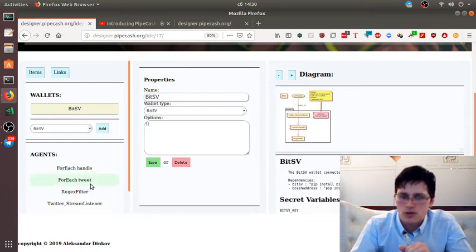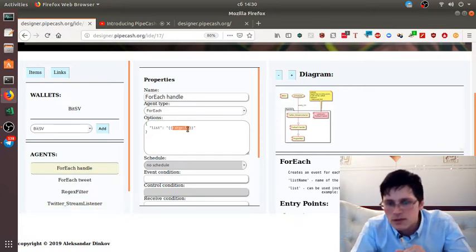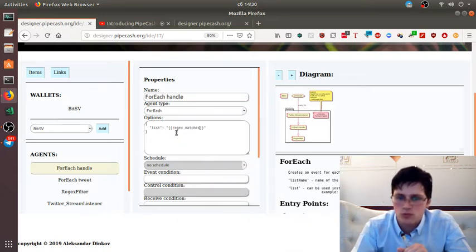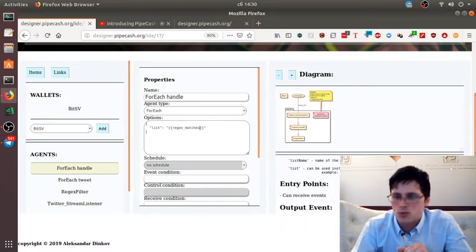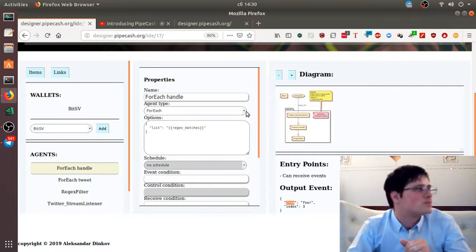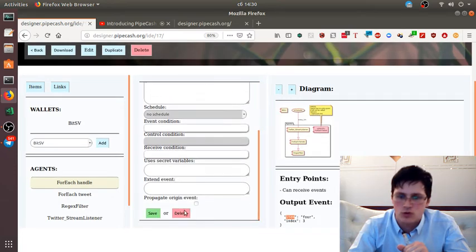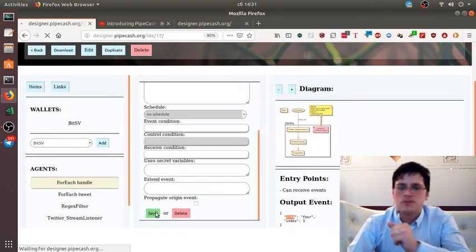So let's go to the for each handle, and we are already dealing with handles. I just need to fill in what the list is. Paste. Yes, so this is it. I'm just saying, now create an event where each item will be the actual handle. And I'm gonna save this as well. I'm not sure if I already did save it. Save.